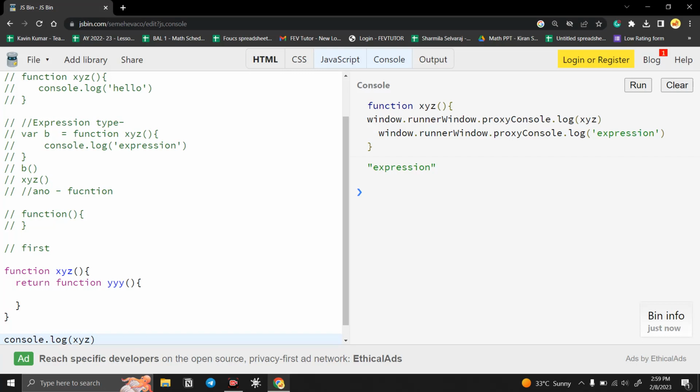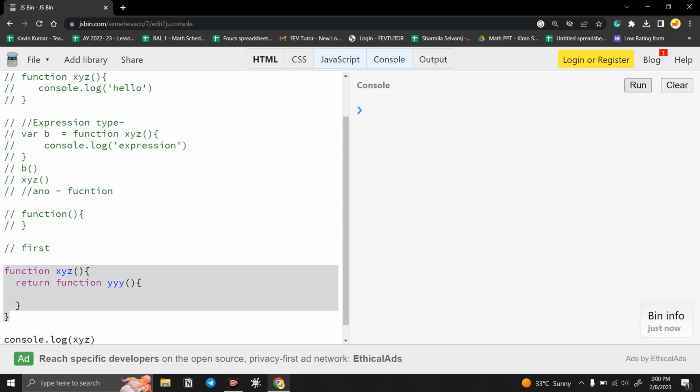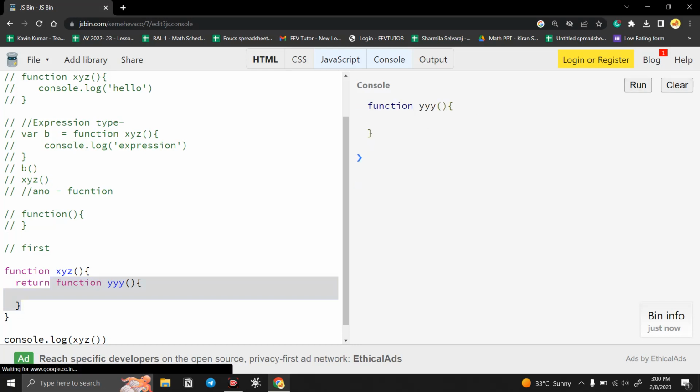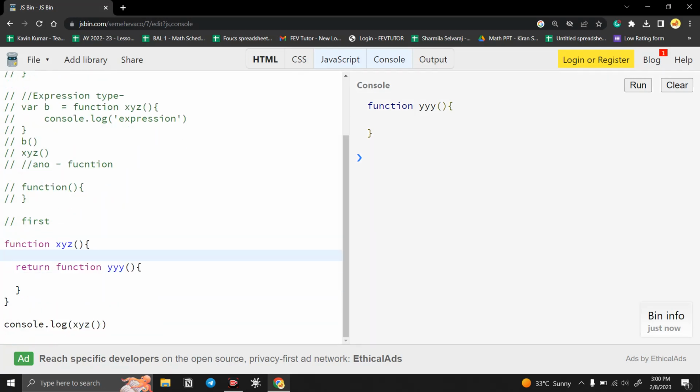It is going to return the entire function because I'm not invoking it. If I save and clear and run it, you can see it is returning the entire function. If I invoke this function, we get another function that this function returns. We have discussed closures: we can access the parameters and variables of a parent function. This is a great example of that.